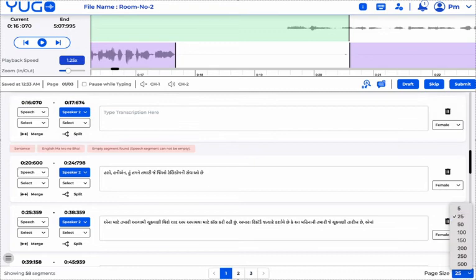Okay, and total segments are 58. So if we divide 20 with 25, we are getting 3 pages. Okay, so now we are on the first page.